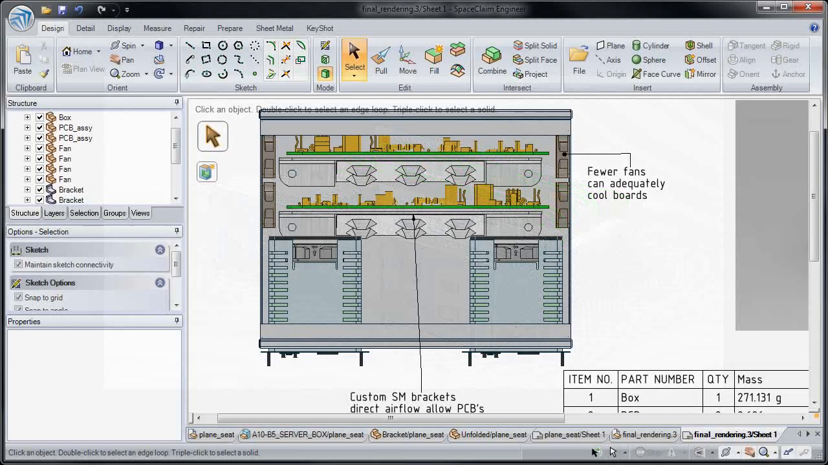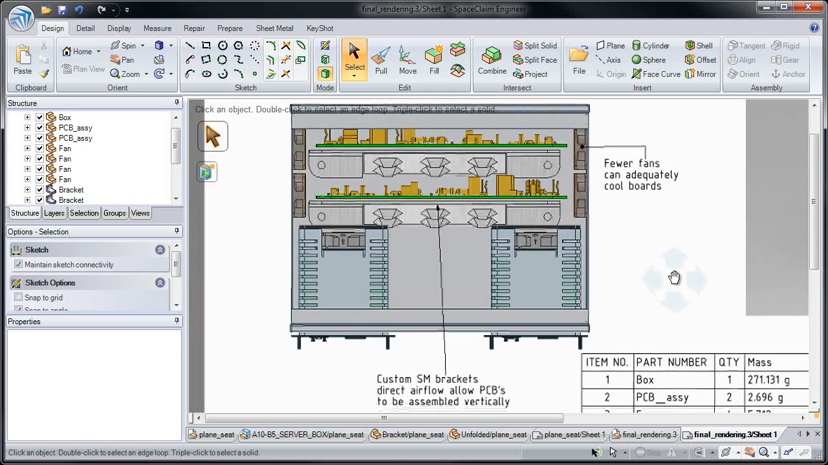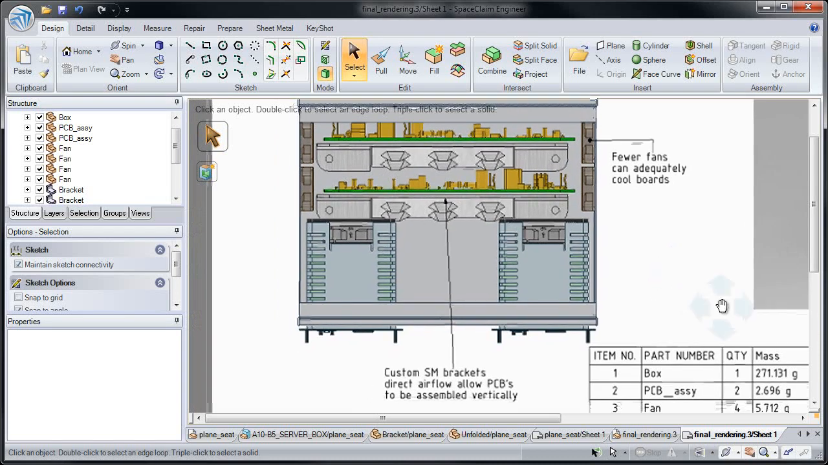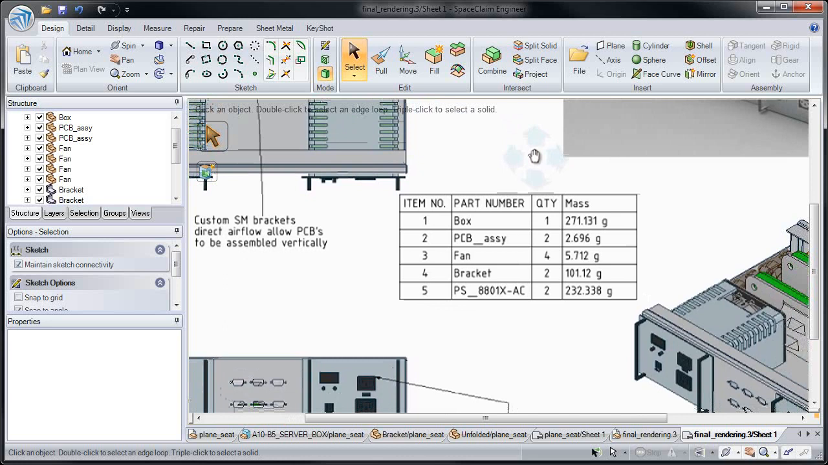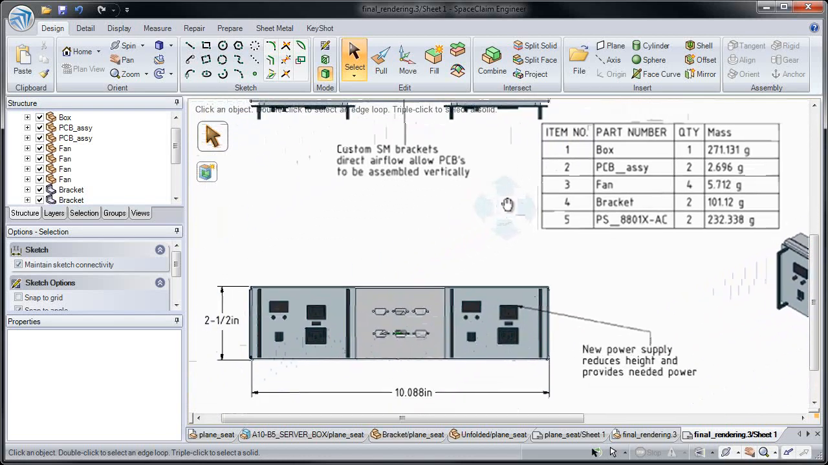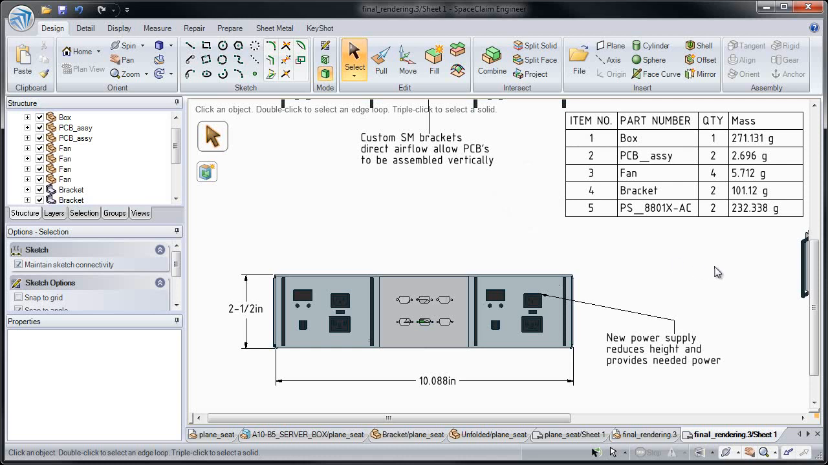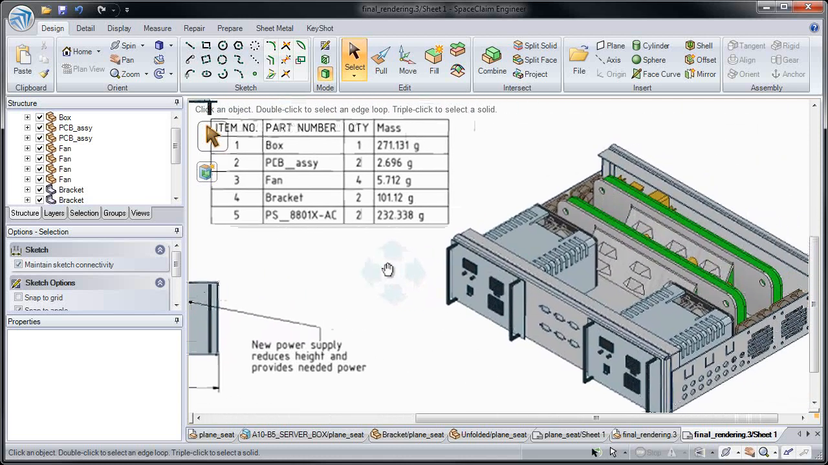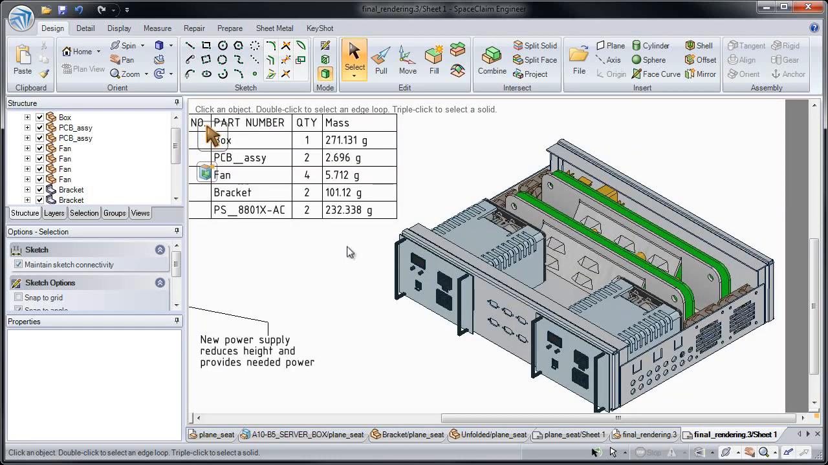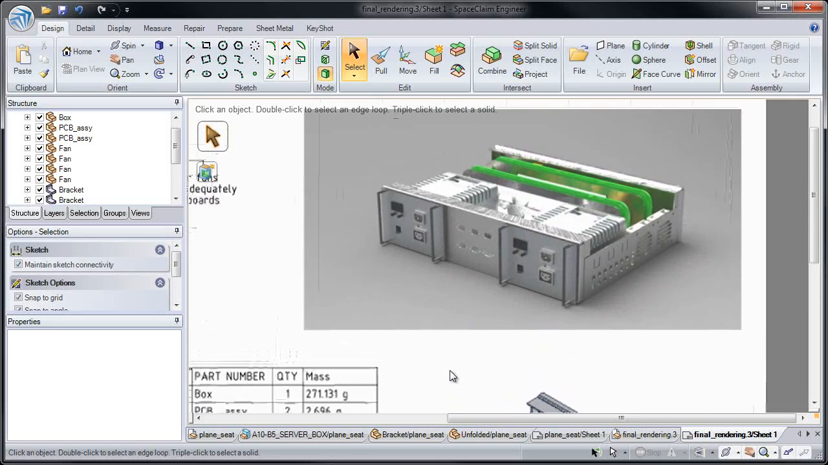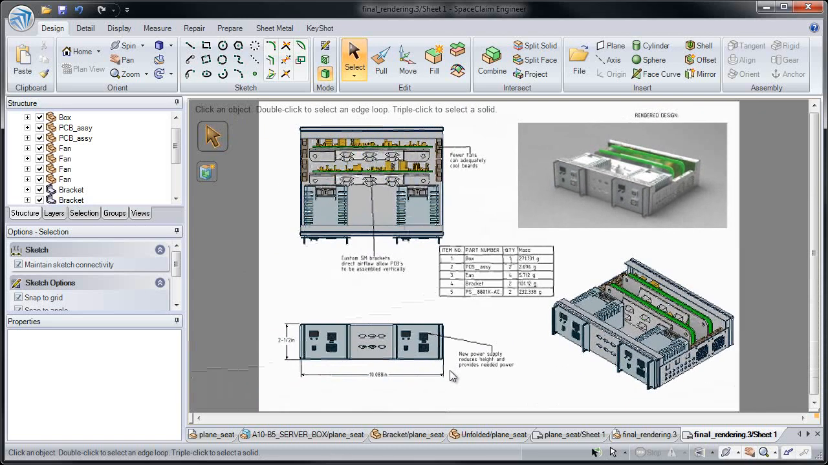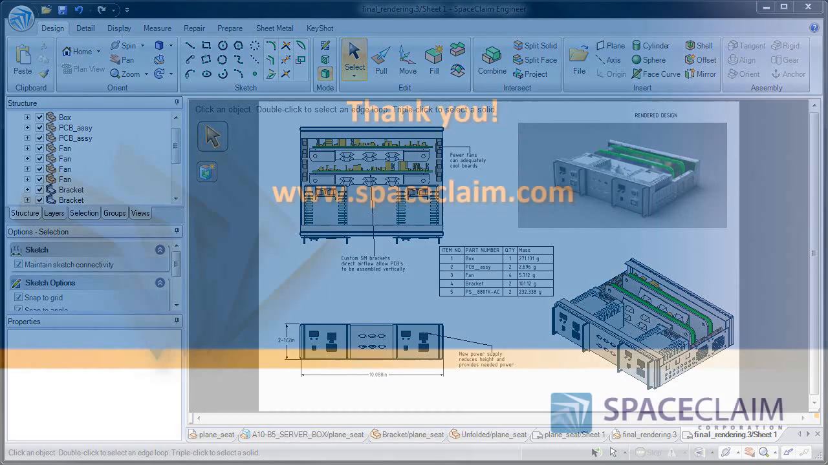Let's review what we've done today. We've changed our layout and reduced the number of fans, and also added in custom brackets. This meets our new weight requirements, and we've also talked to our vendors about our new power supply for the box. And we've ended with both a 3D model for our proposal and also a beautiful rendering. So I hope you've seen how bid modeling can vastly improve your proposal process and help you win new business.